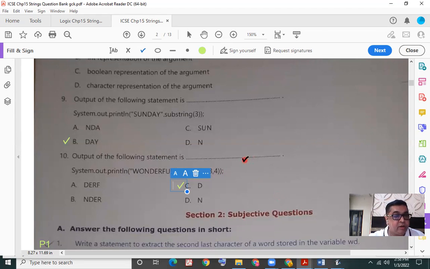Remember in substring, now let us do a little bit more practice on substring. Tell me, if you would have specified in brackets starting from 3 and ending at 6, then what are the characters that we would have obtained from the same string wonderful? Type in the chat box your answer.